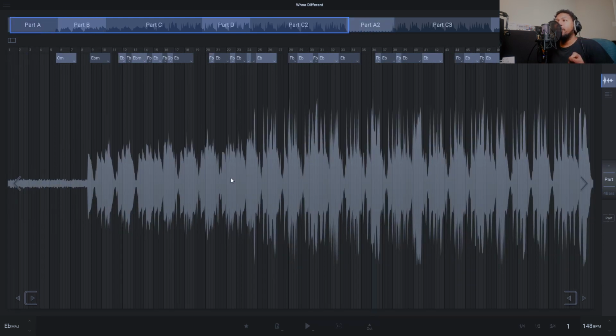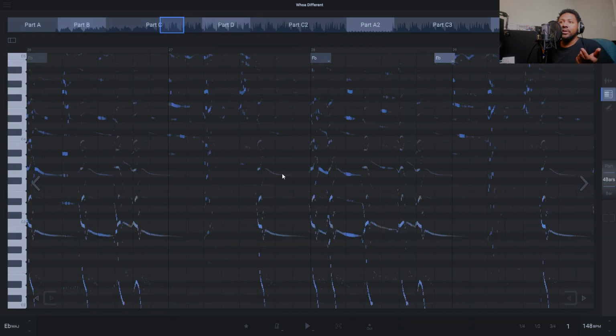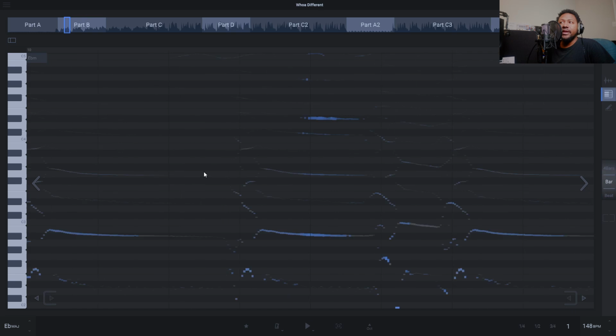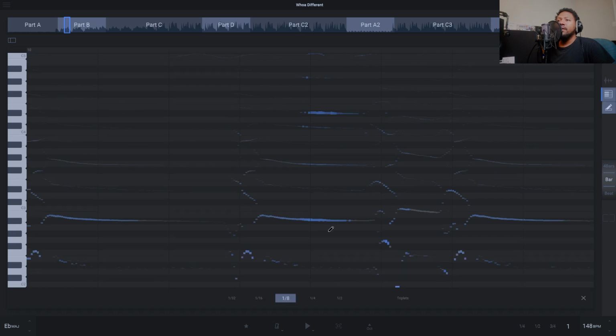Not only can you see the waveform, what I really like about this plugin is that you can hit this little key right here, and you can see the actual individual MIDI data. Now it looks crazy. I know it's kind of this blob stuff, but it shows you each individual MIDI data right there. And if you click on it, you got to hit the edit button. Here's a little edit button.